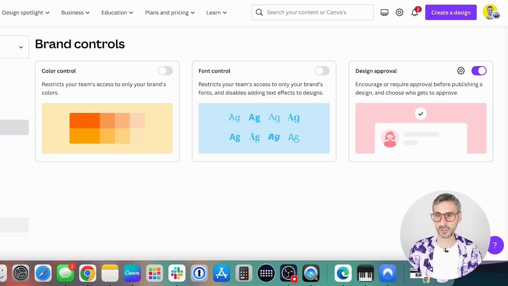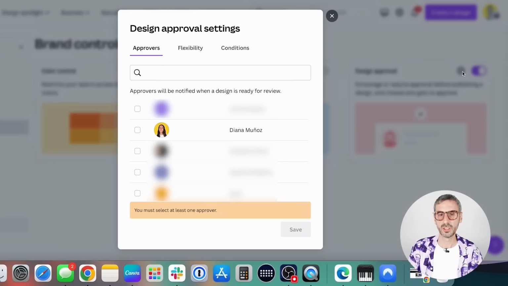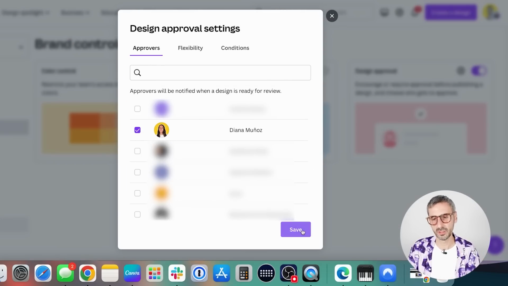So you would turn on design approval, and when you turn that on, you need to decide who will be the approver. So you select someone, you save that, and then every time a regular team member creates a design, it will go back to Diana. She will have a notification. She will need to approve that design first.